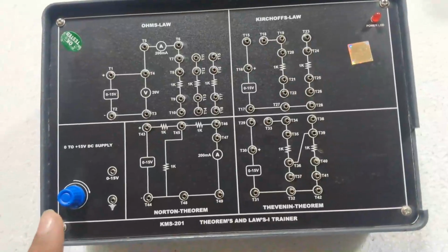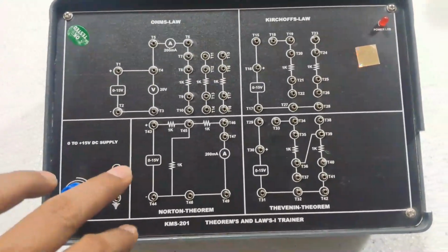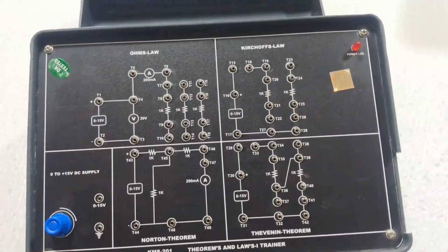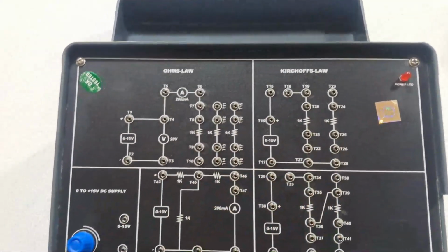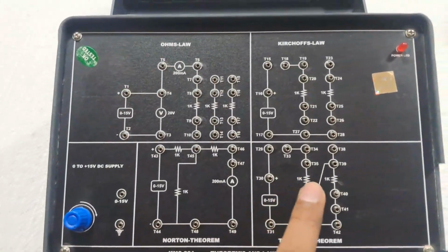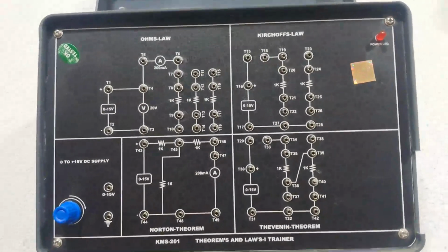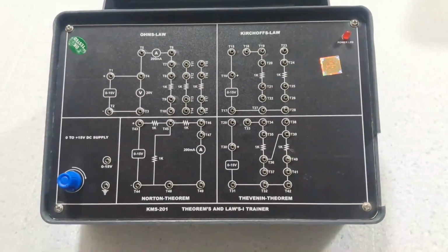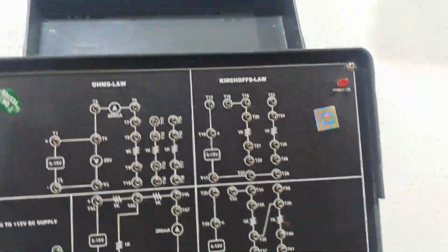This kit has one 0 to 15 volt variable DC supply. Here you will be getting the 0 to 15 volt variable DC supply. This is your Ohm's law, this is your Kirchhoff's law, this is your Norton theorem, and this is your Thevenin's theorem. And this kit has an inbuilt power supply over here and one on-off switch.